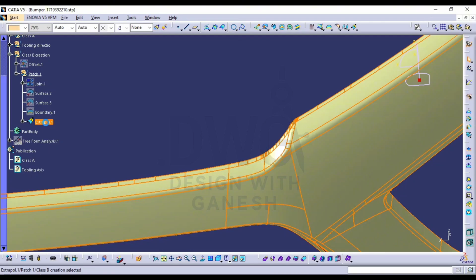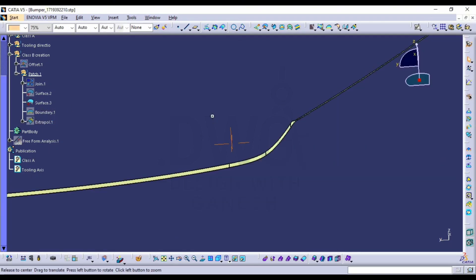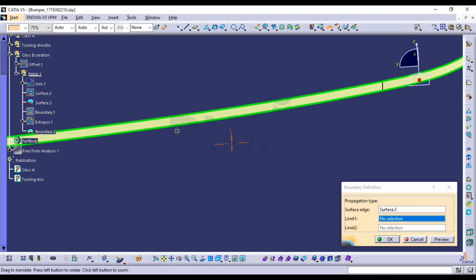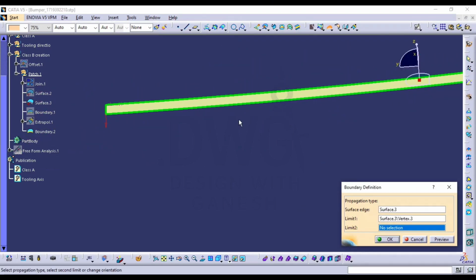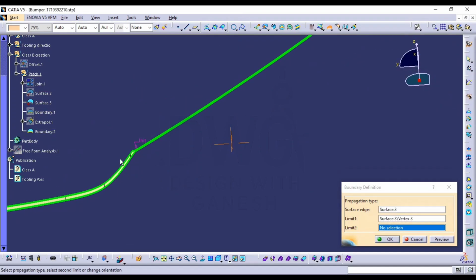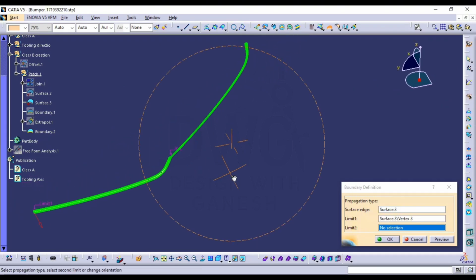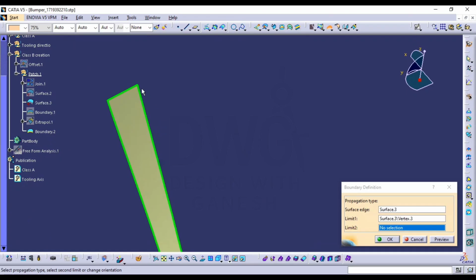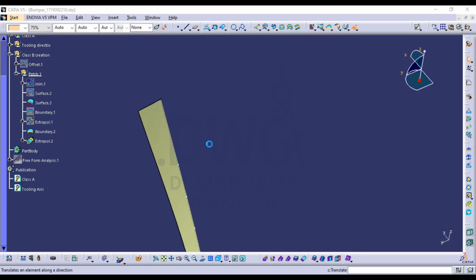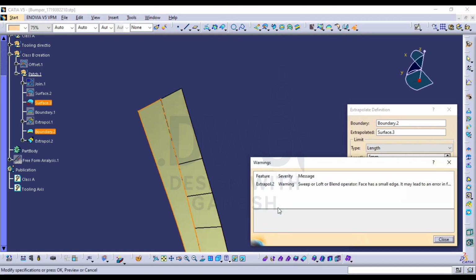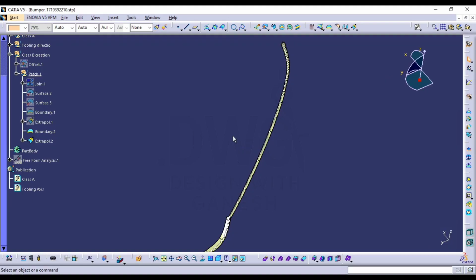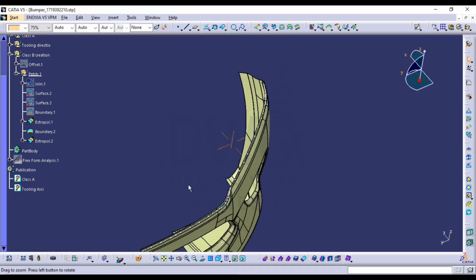I'll hide this boundary, hide this extrapolate also. Let's try surface 3. Do the same thing here also. First limit, boundary, first limit, rotate, and second limit. Click on OK. Extrapolate. Select curve, select the surface. 5 mm. Click on OK. Now unhide the extrapolate one.